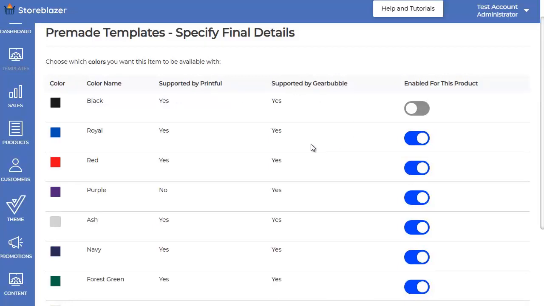Keep in mind, you can enter in your API for either or both. So if you're a GearBubble customer or GearBubble user, you can get your API from GearBubble, pop it right into the configuration here, and all of a sudden, your products can be fulfilled by GearBubble.